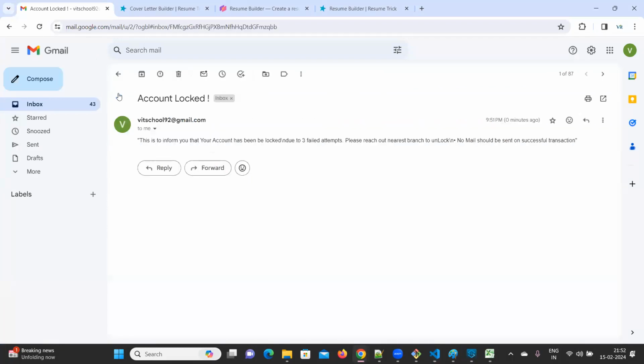See, I'm getting an email. Account locked. This is to inform you that your account has been locked. Okay, there is a \n. Okay, I'll remove this. Okay, due to 3 failed attempts, please reach out to nearest branch to unlock. Okay, there is one more \n. Okay, I'll remove this. No mail should be sent out to successful transaction. Okay, this I have to remove. Okay, this we need to remove.